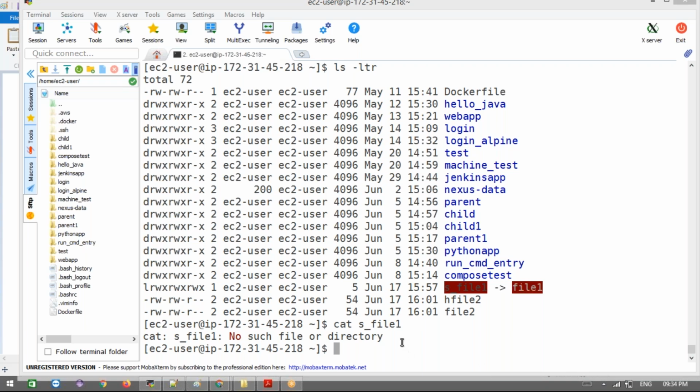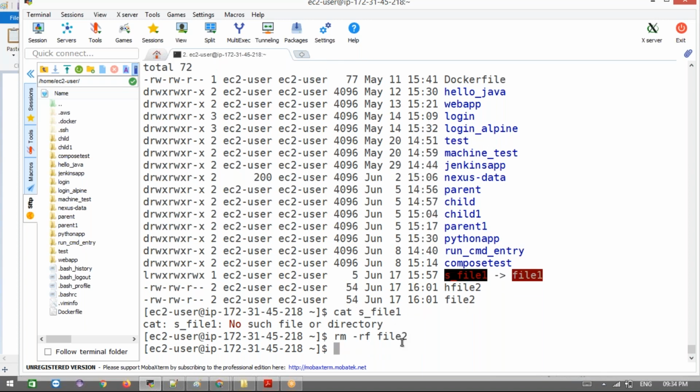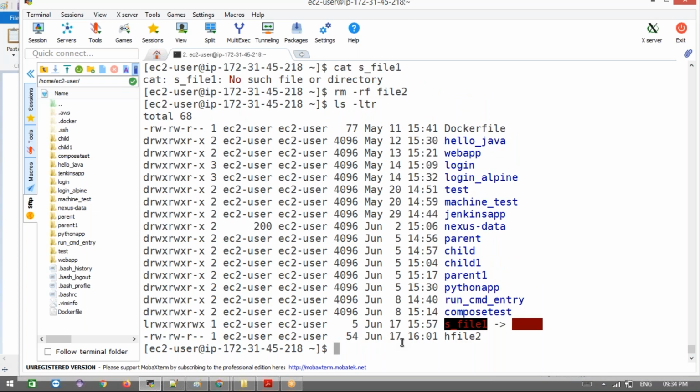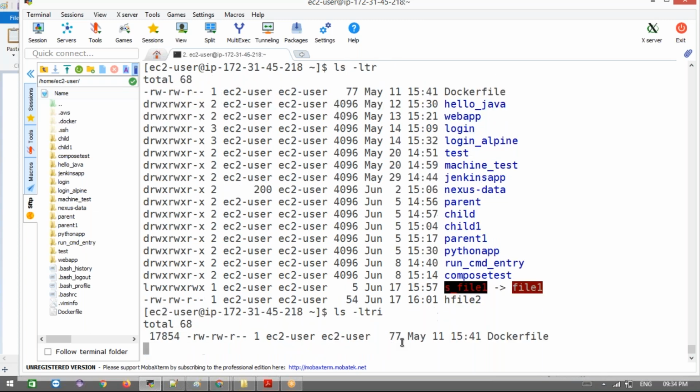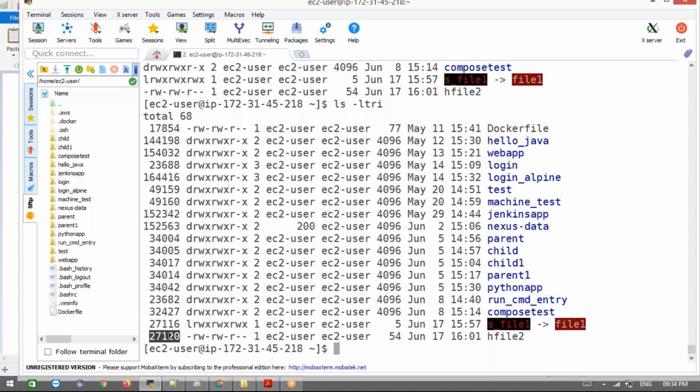Yes. Okay, very important. Next, let's remove file 2. I'm removing file 2 now. Now see here, ls -li. You can see the inode value here for this file 2. Just open file 2 here. For a hard link, nothing special is shown here, but the inode value will be the same.